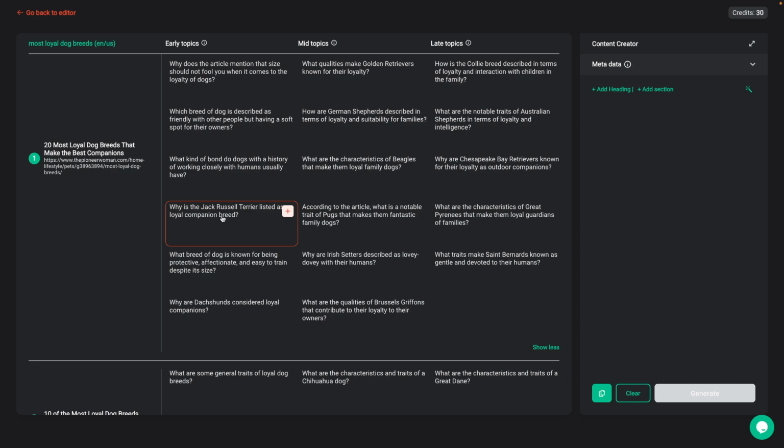And I can use this in my own content because I can click on this plus here, and I can, for example, make an H3 tag of that, or I can make an H2 or H4 tag out of that. And I also immediately get a title for this specific question. And if I click on generate here, it's going to generate content that answers this specific question for my content as well. And the question is, why is the Jack Russell Terrier listed as a loyal companion breed?